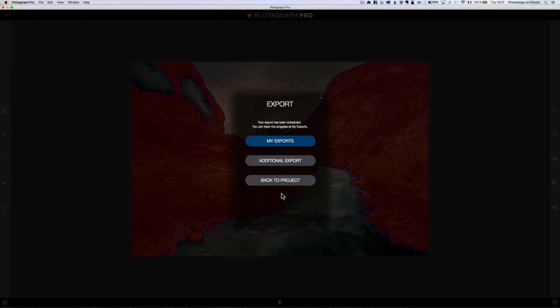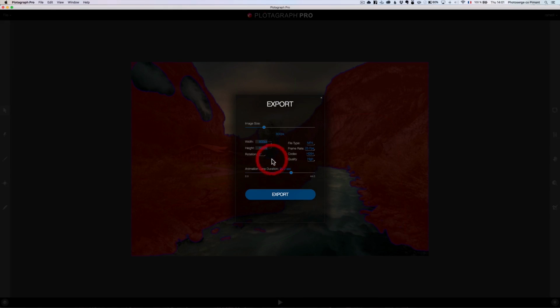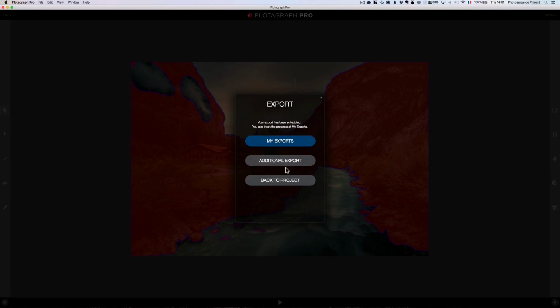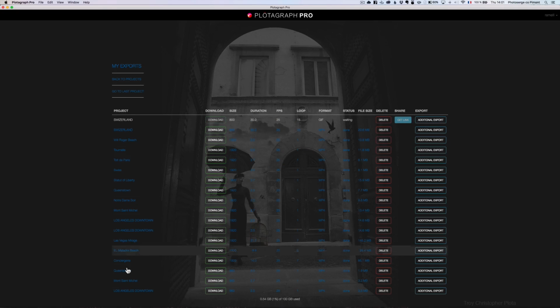And that was an MP4, by the way, I forgot to say. Let's say you wanted to export it as a GIF also. You can click on additional export. It's going to click the 800. And instead of doing file type MP4, I'm going to go for GIF and click on export. Okay? And now I can go to my exports. And you see here, this is all my exports. So we've got Switzerland, size 800, duration 30 seconds, as a GIF or as an MP4. I click on download.